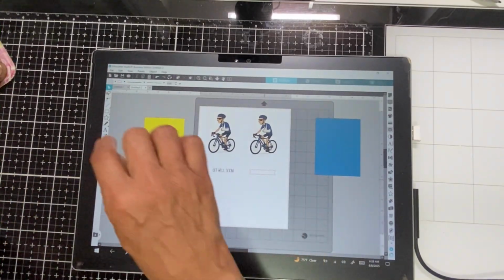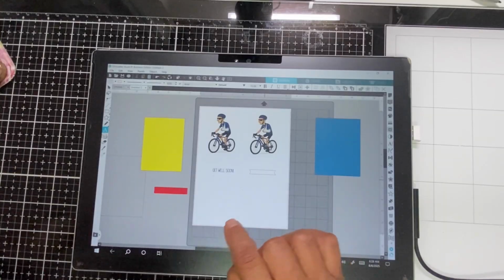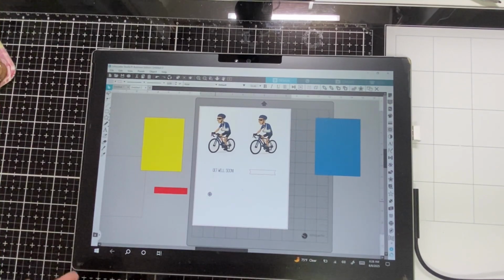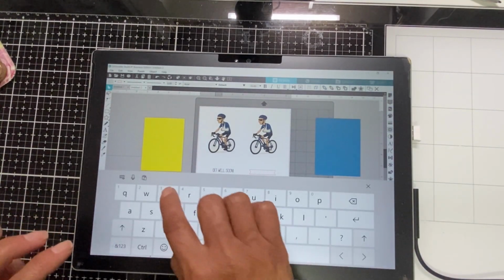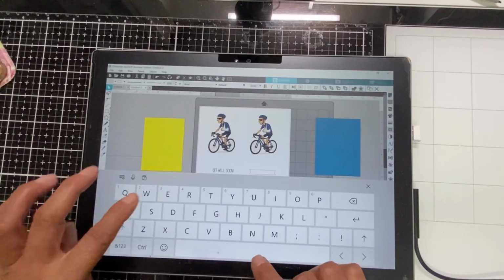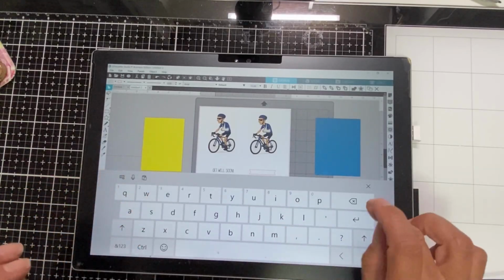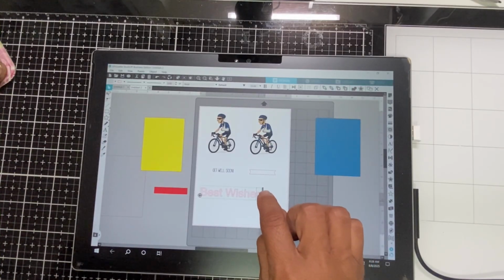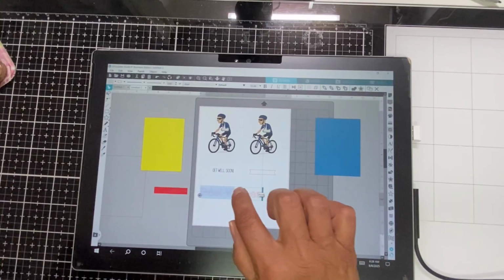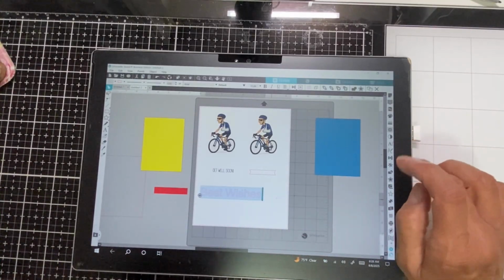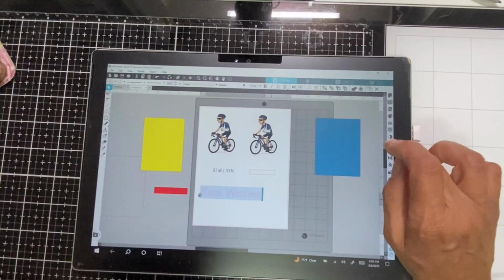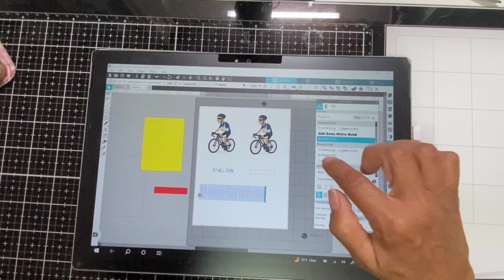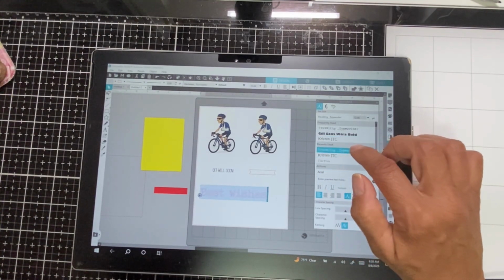So I'm going to do my own. I'm going to do, let's see, best wishes. It's a bugger to do with your fingers. Okay, now I'm going to change the font. I'm going to come over here to A and change my font. Yeah, that's kind of cute. Ink Free and Traveling Typewriter.